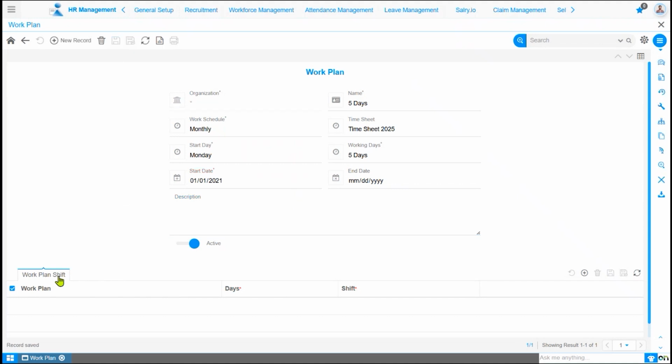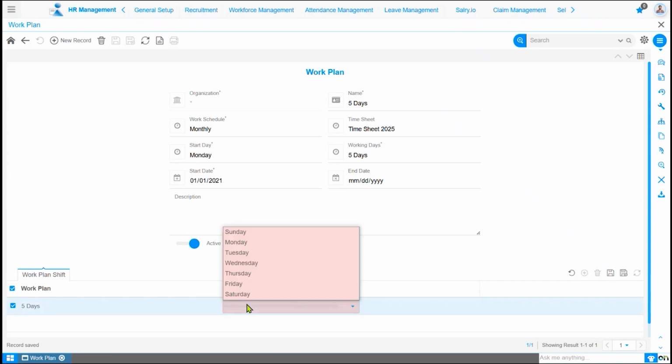We will now create the work plan shifts. To create a new record, click the plus icon on the right side panel. Then, enter the day and its corresponding shift. I am entering Monday and selecting the general shift.